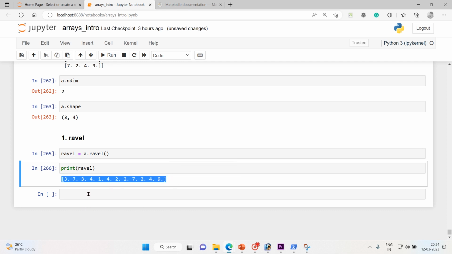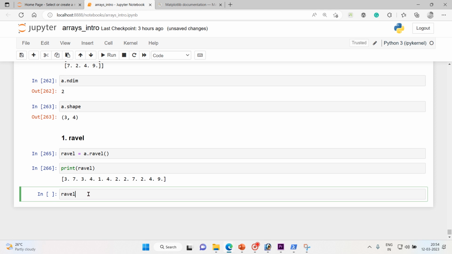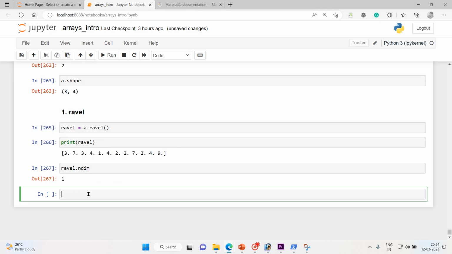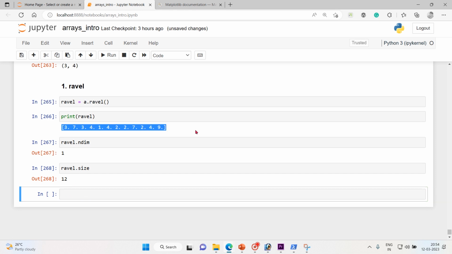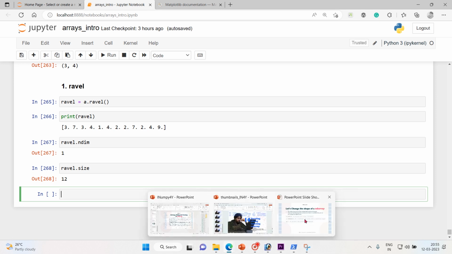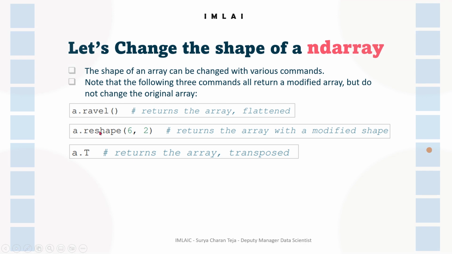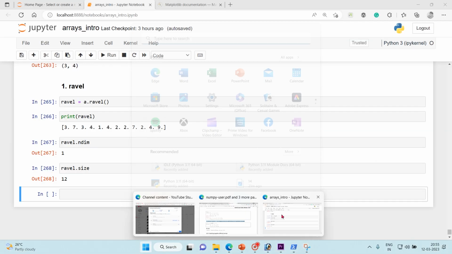If you want to check the dimensions, ravel.ndim is 1, size is 12, and these are 12. Okay, so what's the second one? The second one is reshape. So let's look into the reshape.